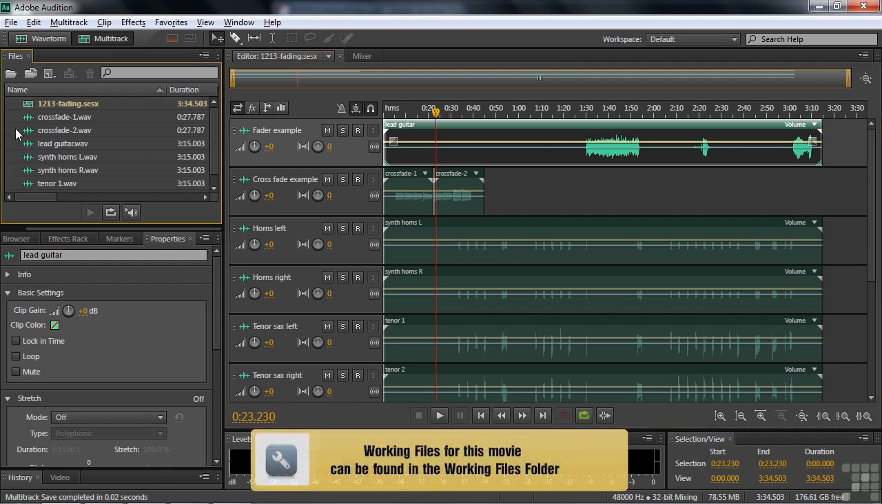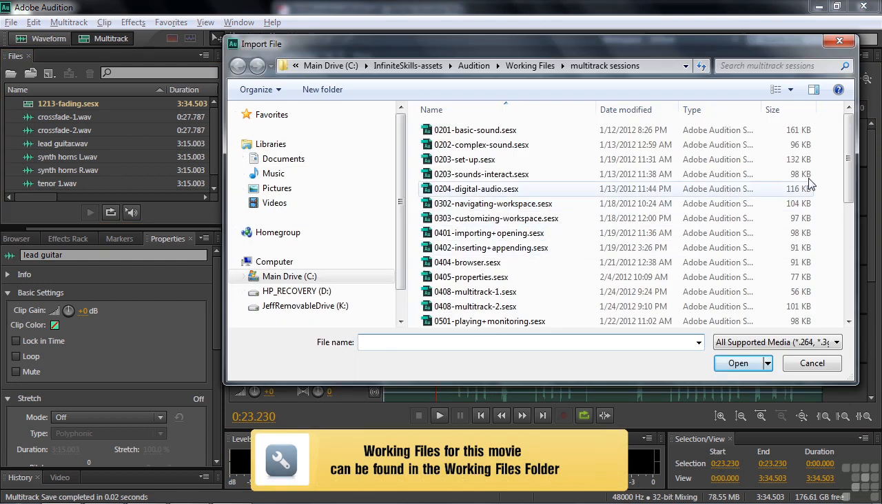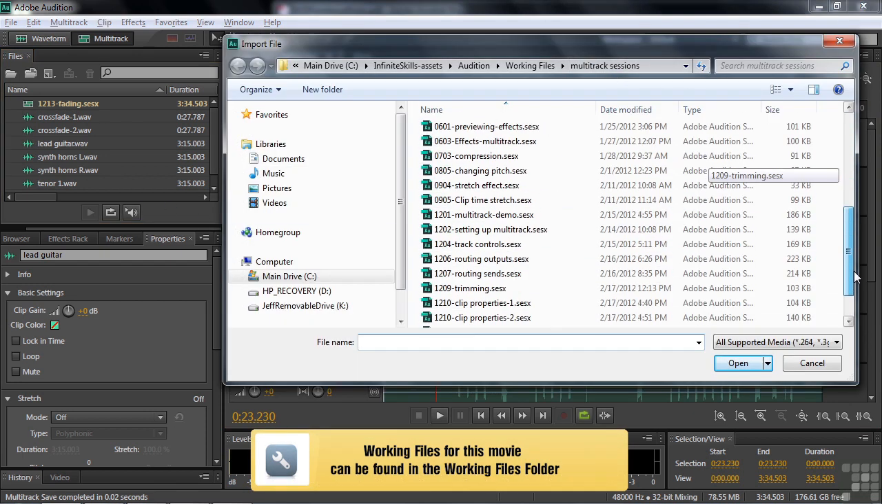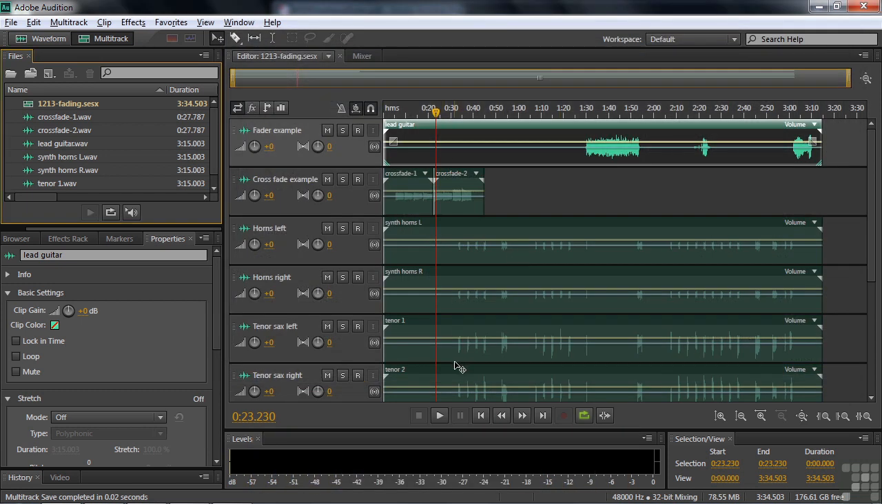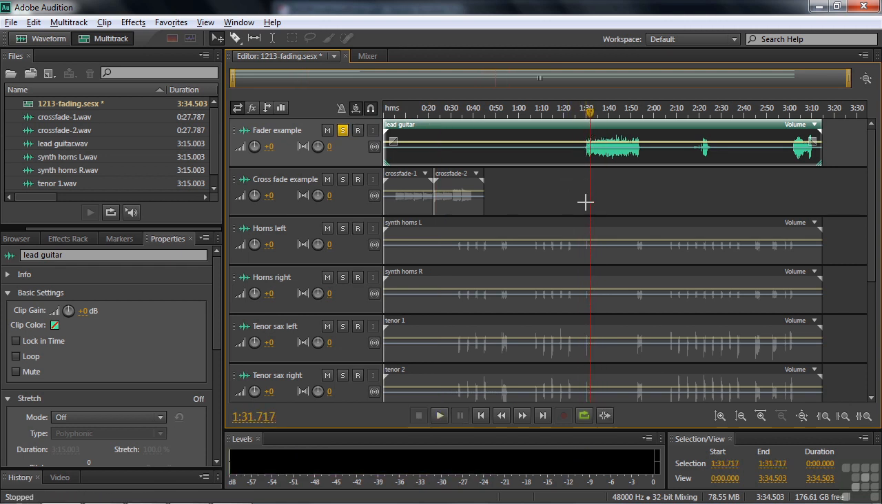To follow along, go get 1213 fading multi-track session inside the multi-track session subfolder. There it is. Okay, to set this up for our example purposes, it really isn't what you'd call a true multi-track session. I want to fade this guitar solo in. You remember this guy. I'm going to solo him. Bring him over here so you can hear him a little bit right there. I want to fade him in.